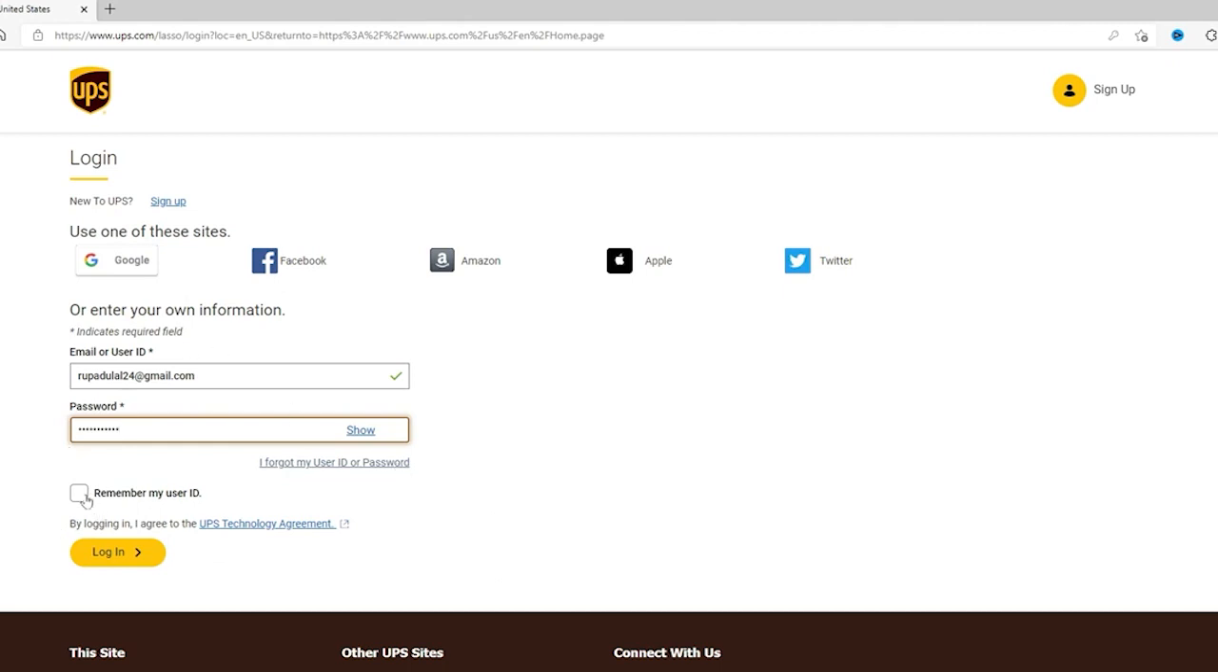If you want the system to remember your user ID, check this box right beneath where it says remember my user ID. But if you're using a public device or a shared device, leave it unchecked for your security. After you're done entering all of the information needed, click the login button beneath in yellow before logging in.